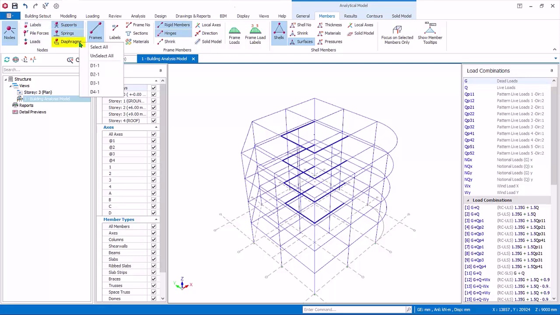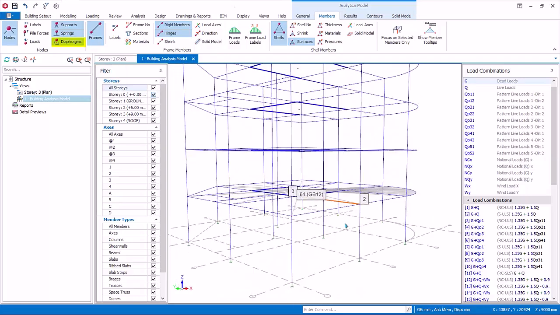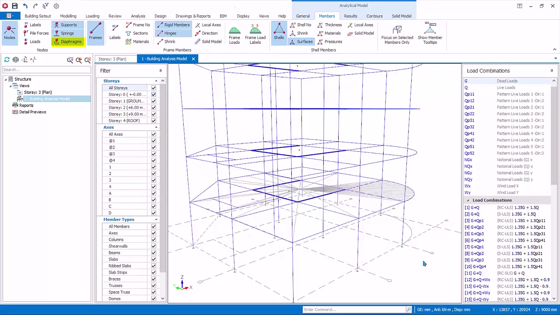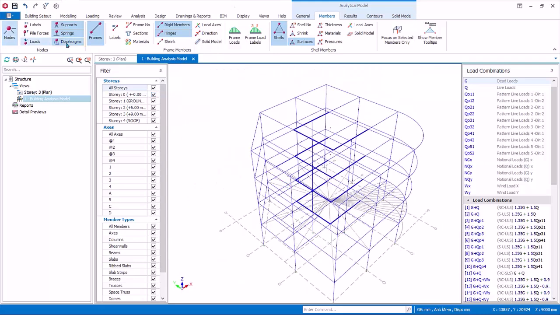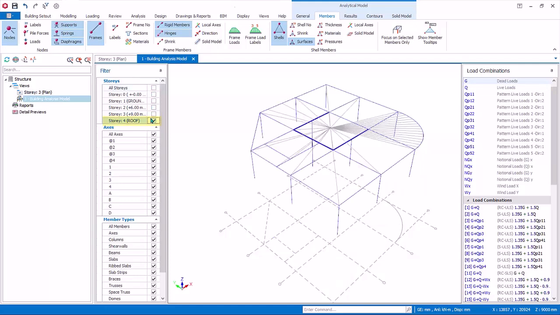Click on the diaphragm icon, and various choices are exposed. D1-1 means story 1 diaphragm. Since there are 4 stories, 4 diaphragms can be shown. Choose all. Filter to story 4 only for a clearer view.